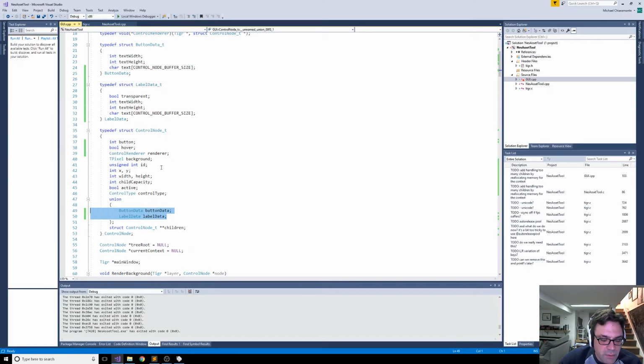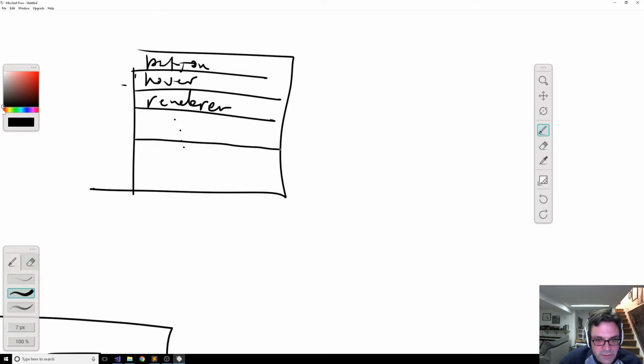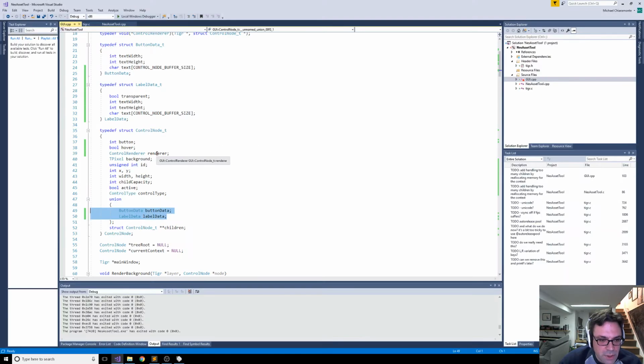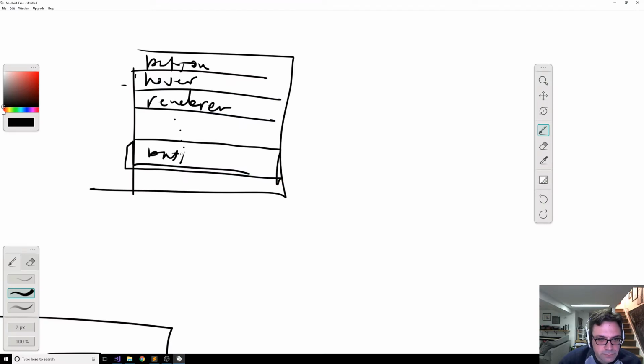And we get to this point where we have now this union here, and it's an anonymous union in C++. Basically what it's saying is there is this chunk of memory that the compiler allocates, and it's big enough to hold either button data or label data. It'll hold either one, period. But what you actually access is up to your code.